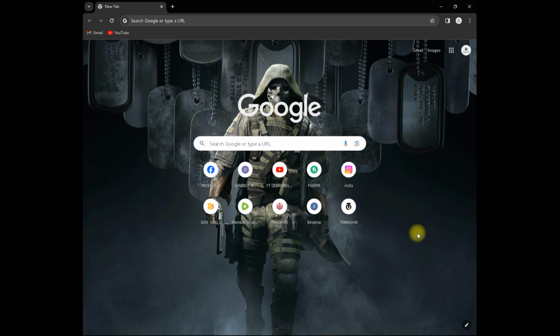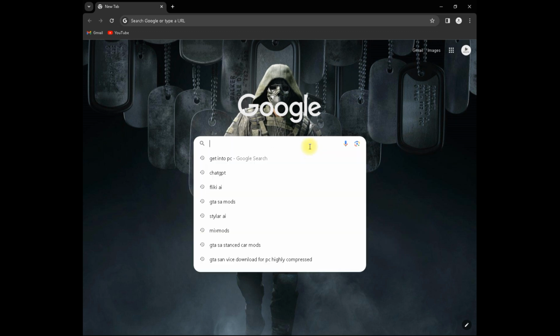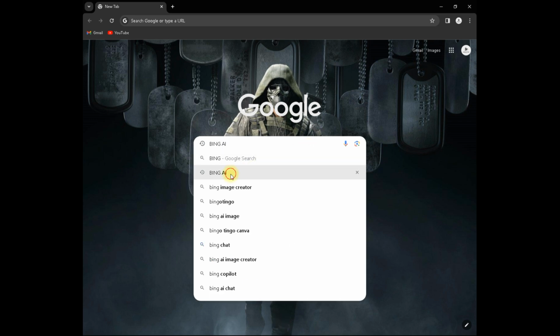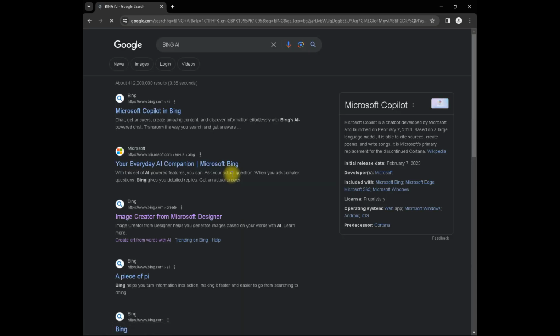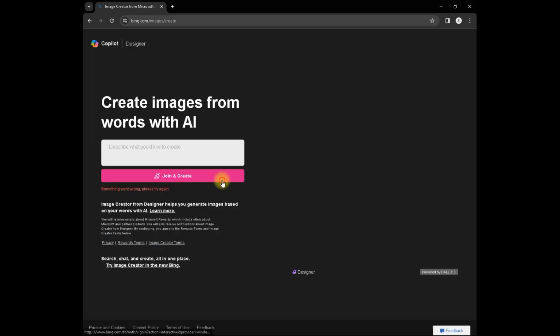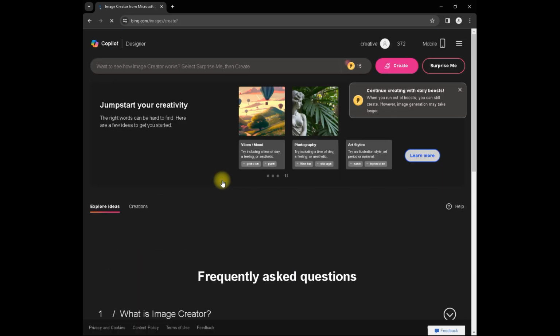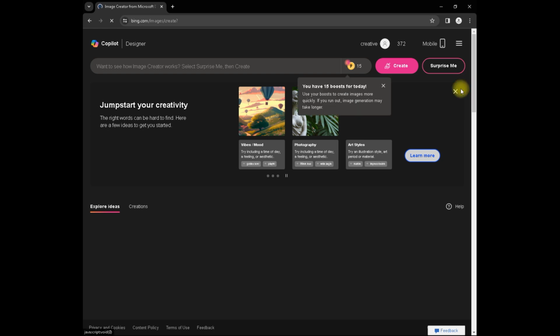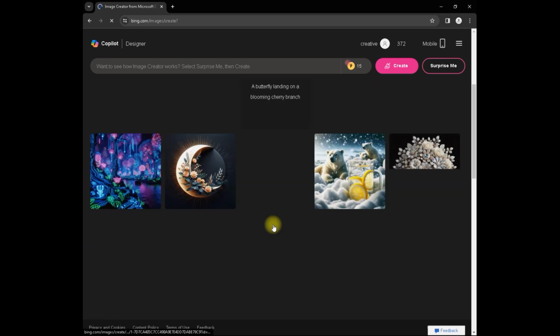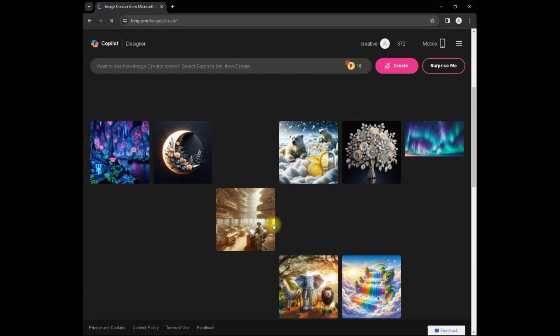First of all, open your browser. Now search Bing AI. Now open this site. If you are using this site first time, then log in with your Microsoft account. Now this tab will appear. You can also explore ideas from here.